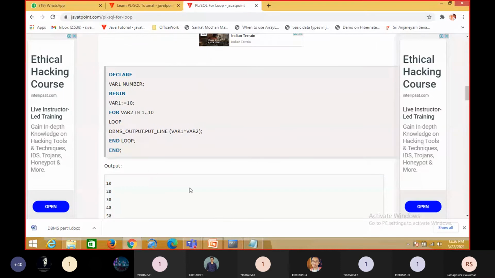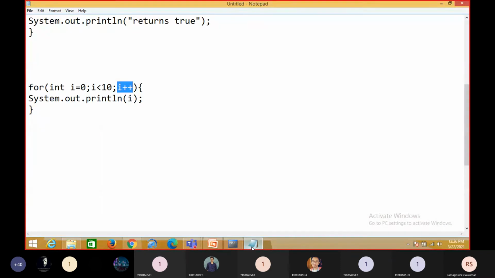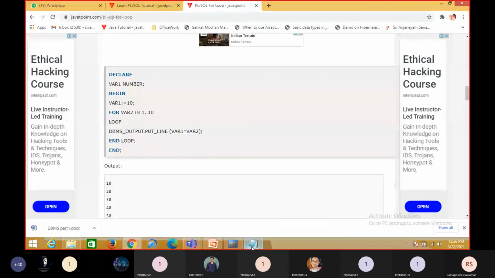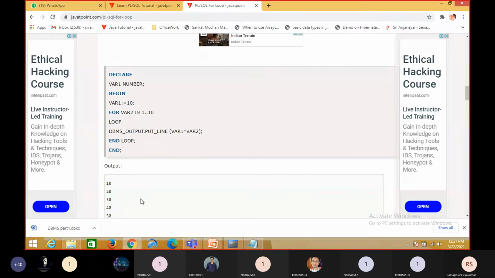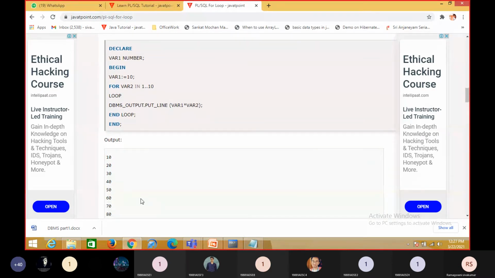See, in Java, if I want to display in reverse, how can I do it? Same thing: we declare the initial value i equal to 5 or i equal to 10, the condition i less than, and i minus minus. The same thing, if I want to print in reverse here, you just follow.